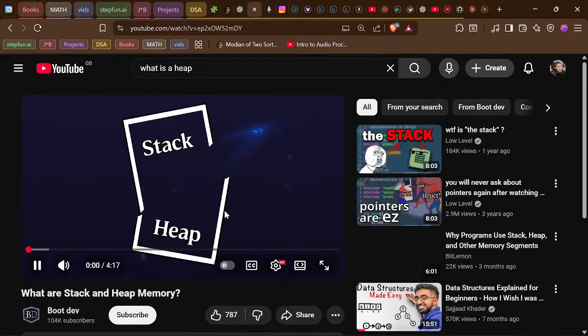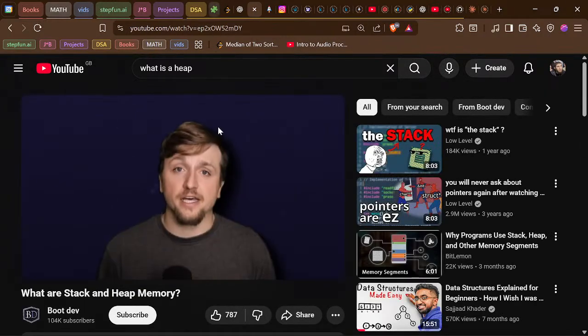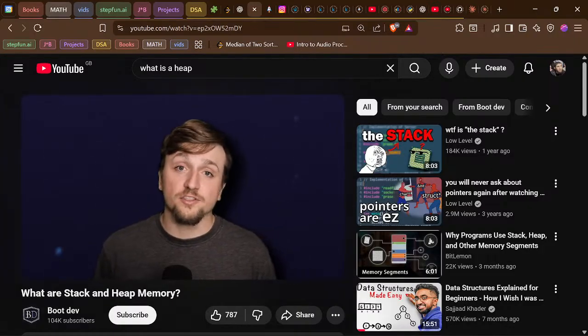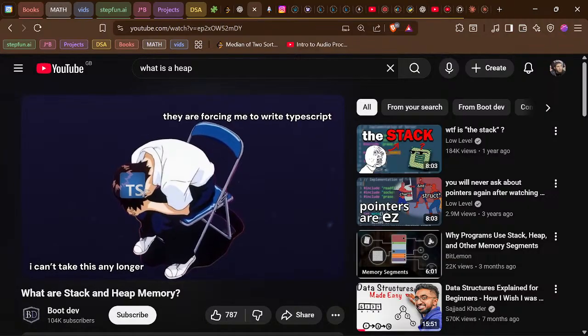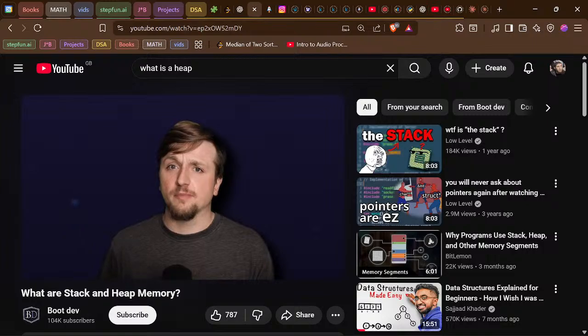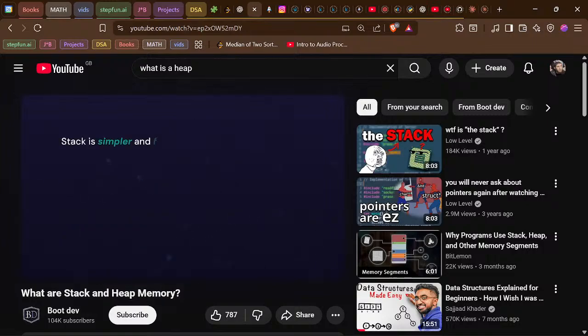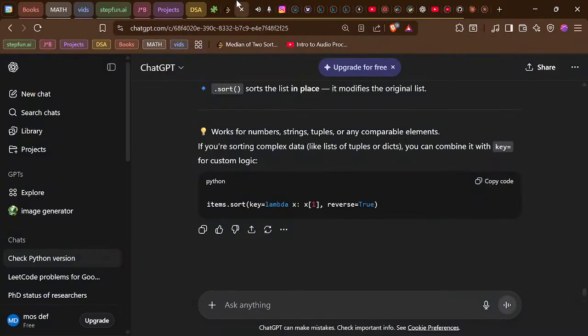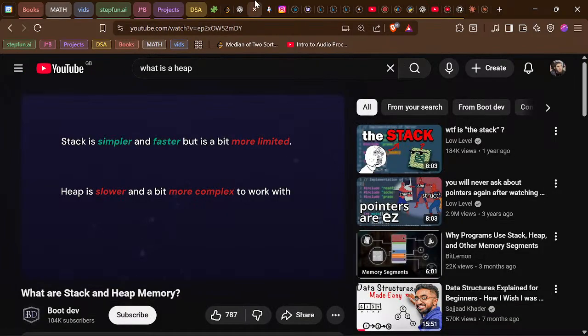The stack and the heap aren't just abstract concepts that are applicable when writing low-level C code. In fact, they are useful even if you're having a bad day and being forced to write TypeScript. The stack and the heap are two different regions of memory. The stack is simpler and faster, but it is a bit more limited. And the heap is slower and a bit more complex to work with, particularly in languages where we manage our own memory, but it does allow us to create more sophisticated and complicated data structures.